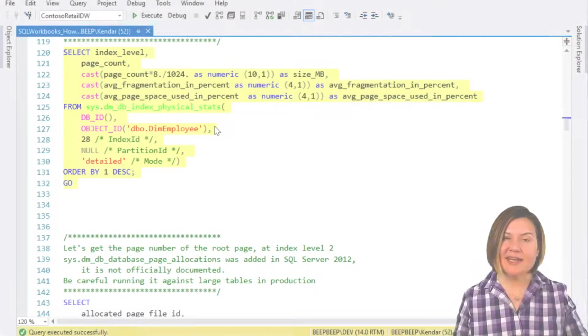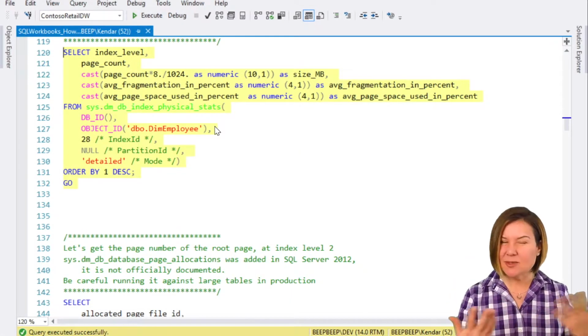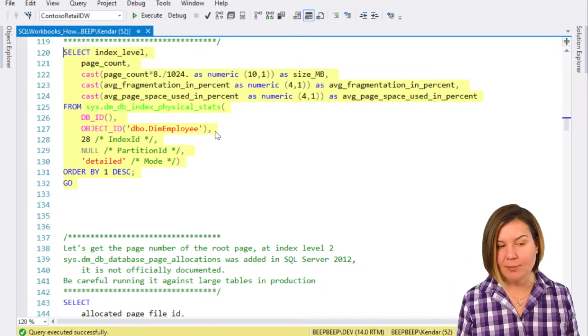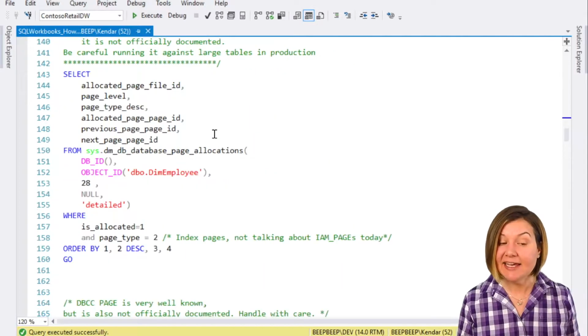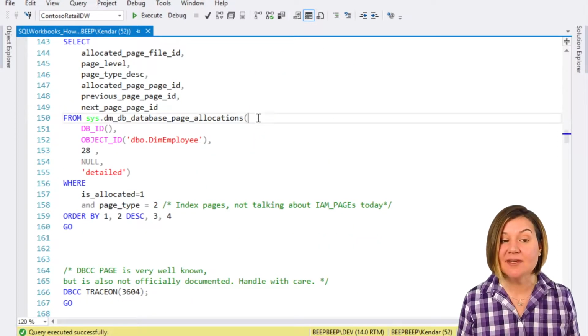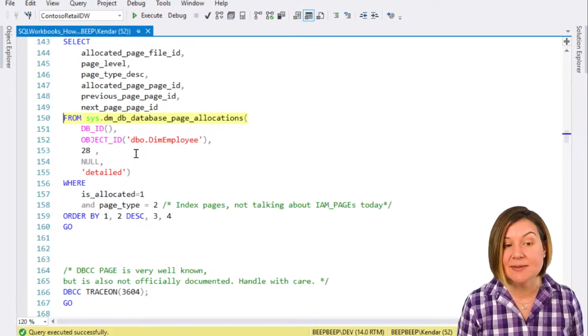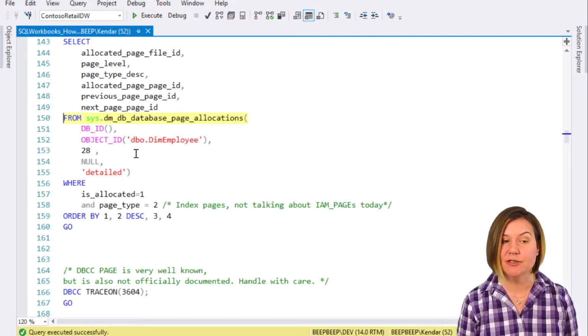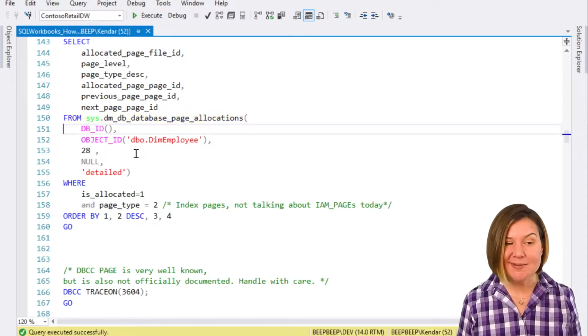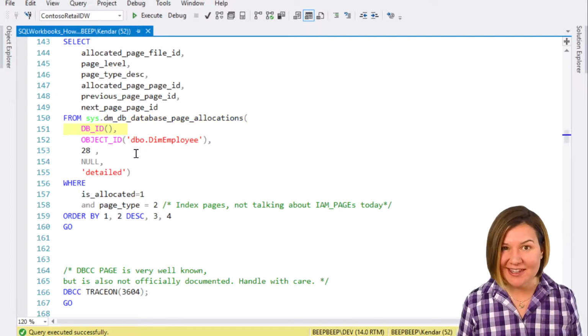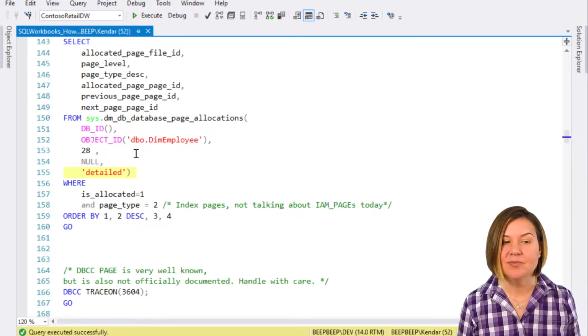sys.dm_db_index_physical_stats described to me the shape of my index, but it didn't give me exact page numbers. I can get page numbers from an undocumented dynamic management view that we got in SQL Server 2012 called sys.dm_db_database_page_allocations. Similarly, I'm telling SQL Server, I want to look in this database at the DimEmployee table for index ID 28, and I want detailed information from that.